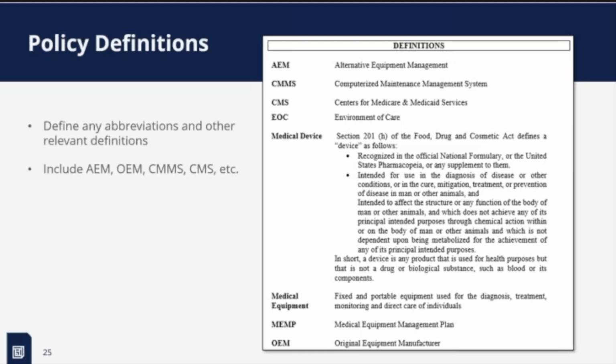So there are some definitions. There's a lot of acronyms that we're using, just as you're putting your policy together, probably mostly for senior leadership that might not be aware of all these different acronyms and the things that you do on a daily basis. So we're defining what is AEM, what is a CMMS, what is CMS. They're very similar in name.